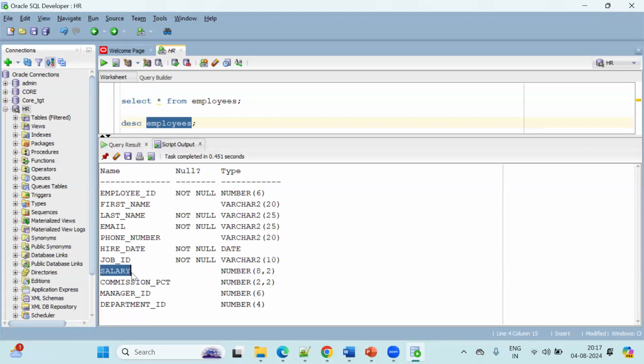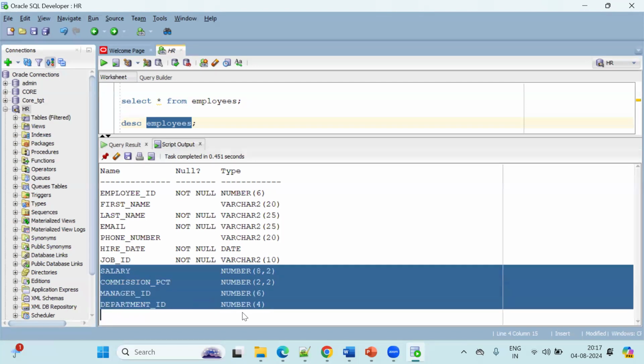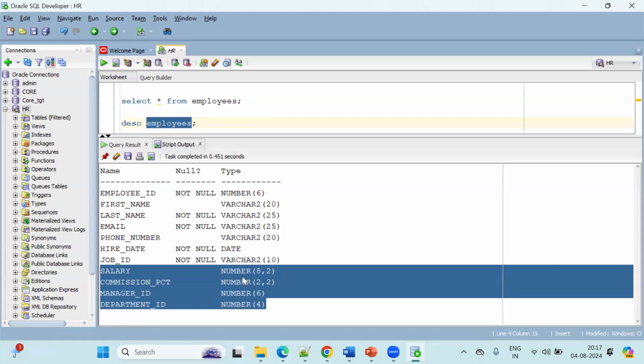If you see here, salary they have mentioned as a number, as we know that salary will always come in number format. And here they have mentioned 8 comma 2. I'll explain in some time what 8 comma 2 and 2 comma 2 are. The manager ID is also a number, and the department ID is also a number. So wherever you want to store the data in digit or number format, you declare the data type as a number.